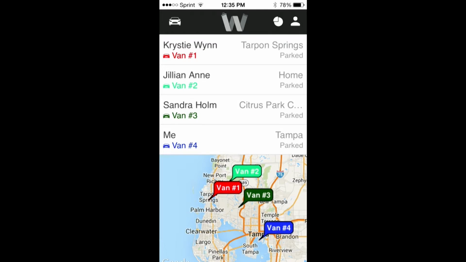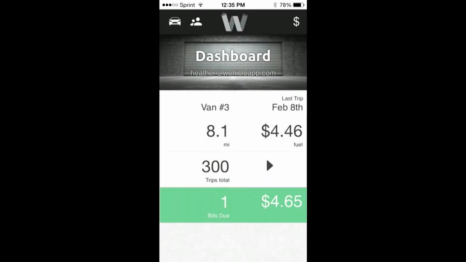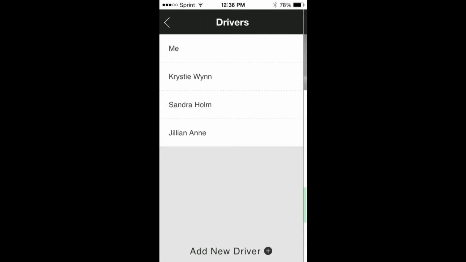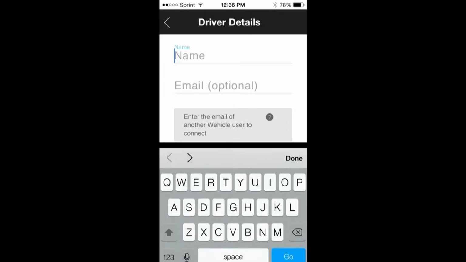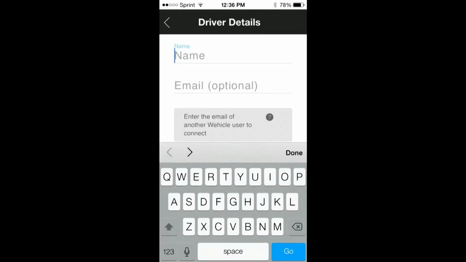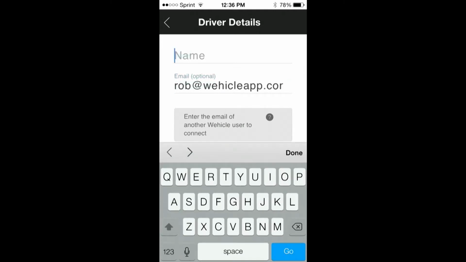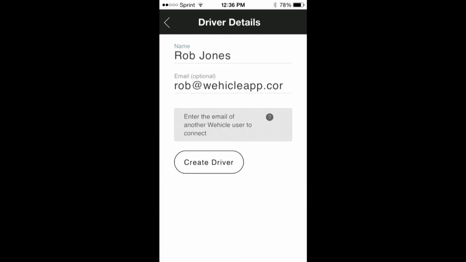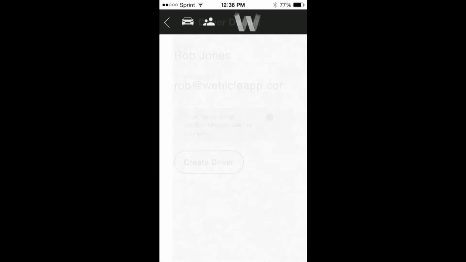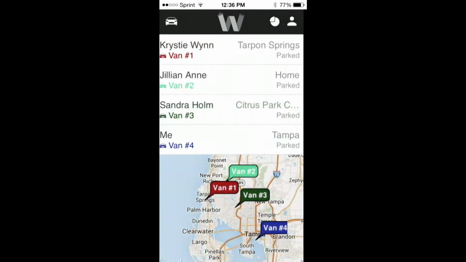available to her. All she has to do now is add some driving profiles for her employees. So she'll go into user profiles and then go into drivers to add a new driver. So she's gonna add her new employee, Rob. She just enters Rob's name, his email address, and she's good to go. And Wehicle has sent an email over to Rob so he can download and use the driver's side of the app, even though it isn't required.